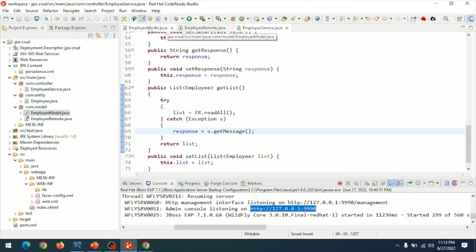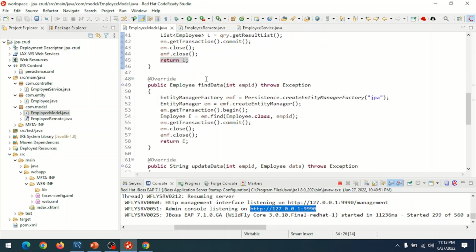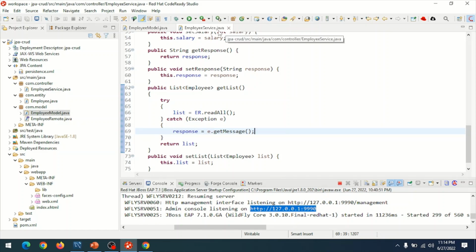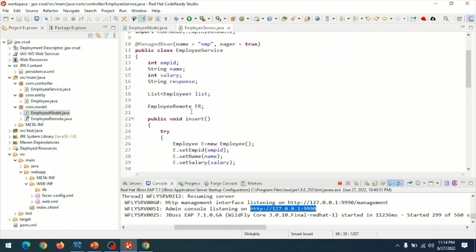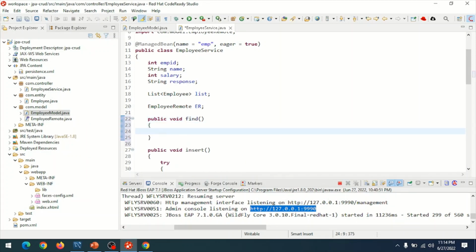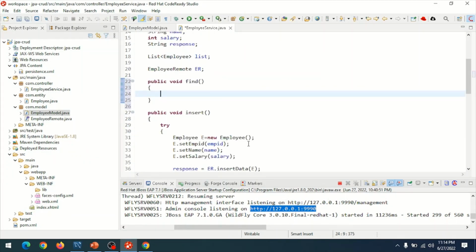Next, in employee model, the next method is findData. It takes a parameter employee ID. It retrieves that particular record from the database table and returns. So then open the controller EmployeeService.java. So create a method to call findData from the stateless session bean. Public void find, and create try catch.